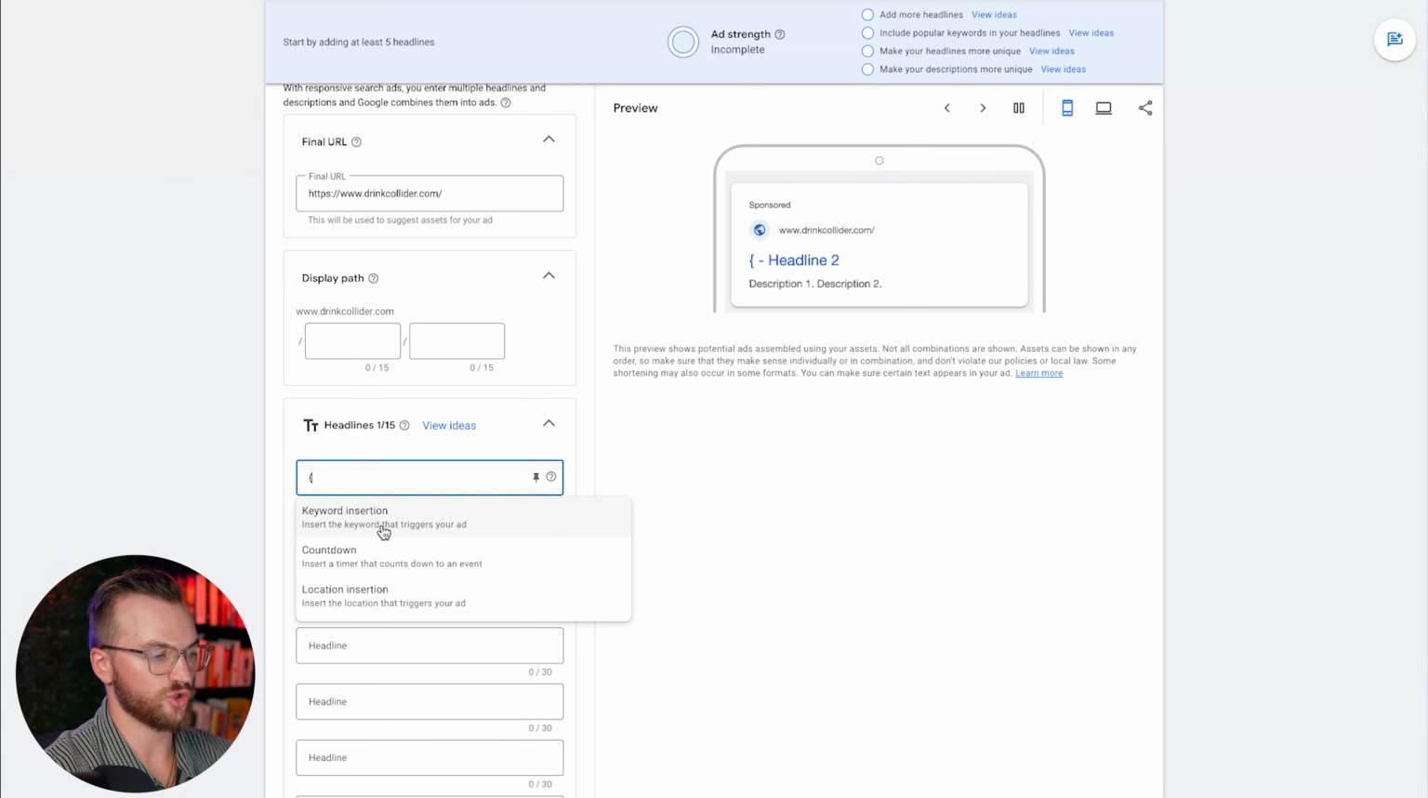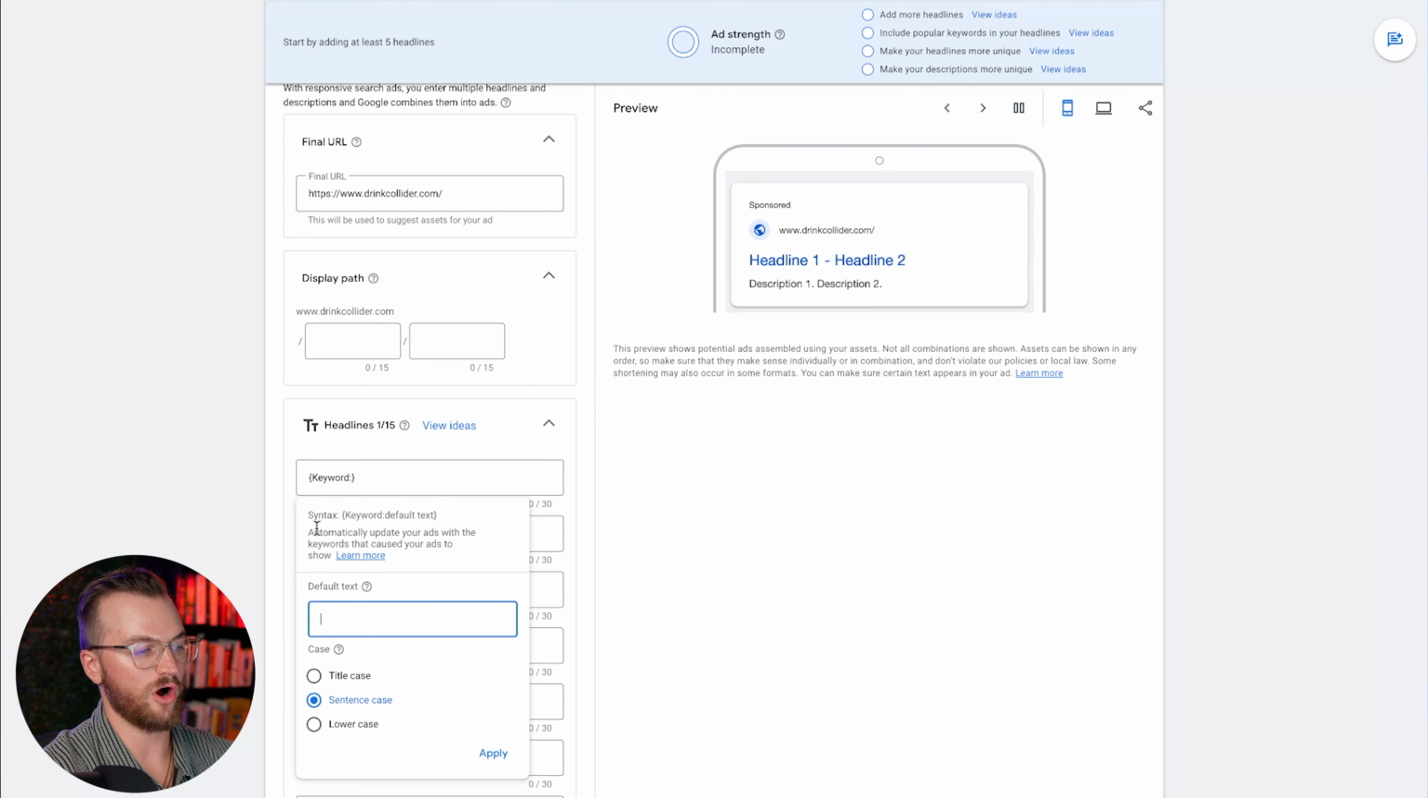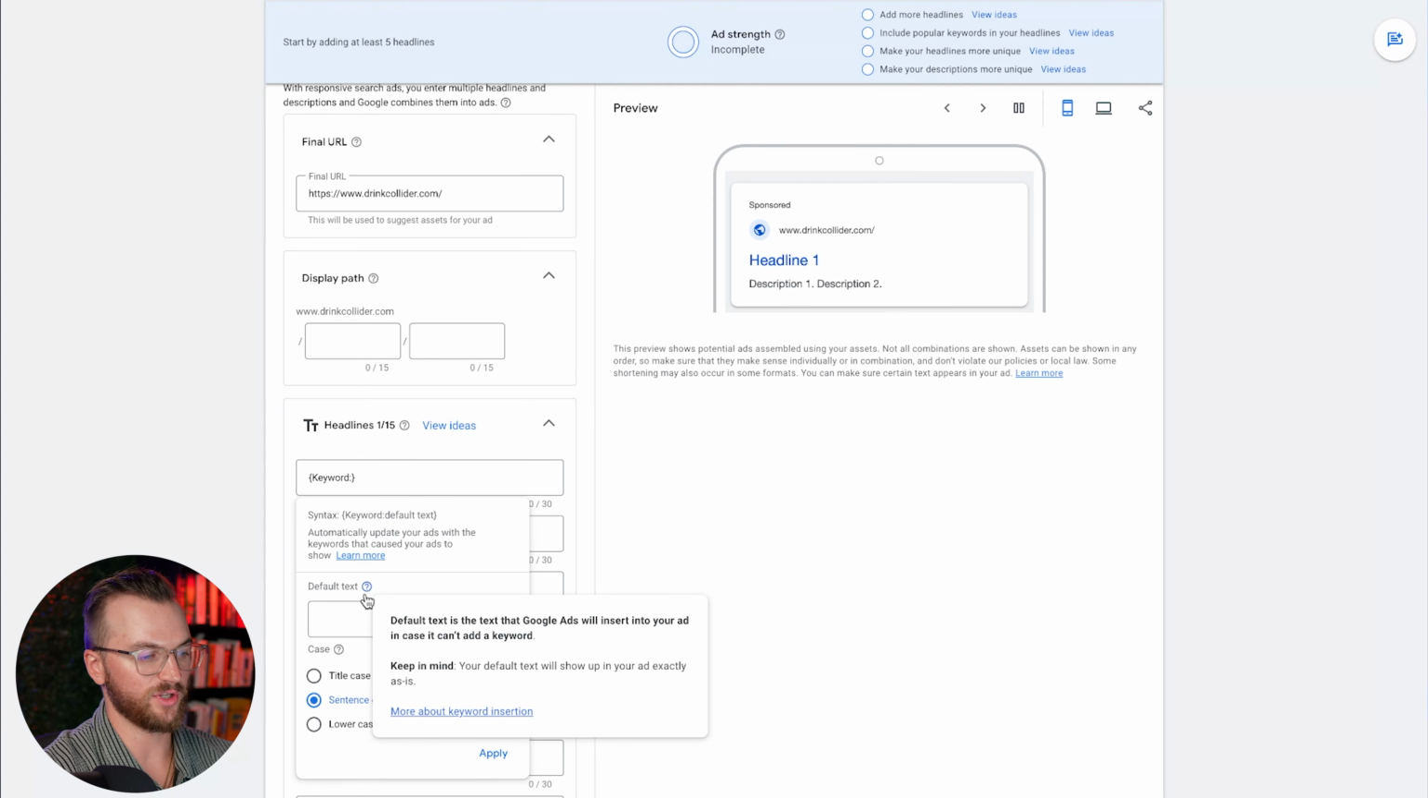So I'm going to do keyword insertion right here, and this essentially inserts the keyword that triggers your ad. So it matches exactly what the person is searching, making your ad the most relevant and giving you the highest click-through rate. So it's going to automatically update your ads with the keyword that caused your ads to show. If it doesn't have the actual keyword that they have, or it's too long, then it will default to a specific text. So as you can see, default is the text that Google Ads will insert into your ad in the case that it can't add the keyword.